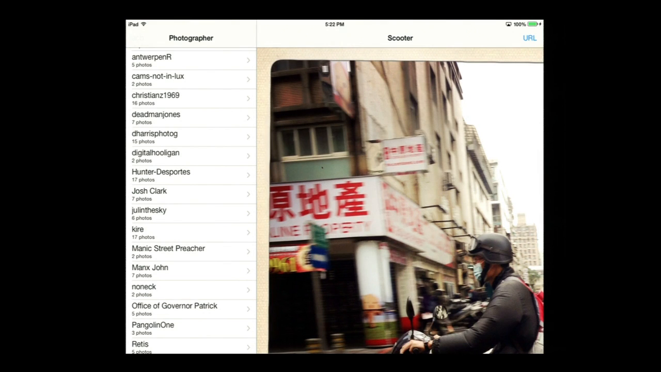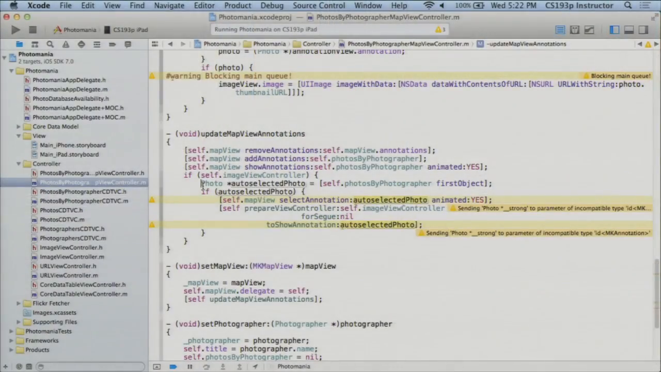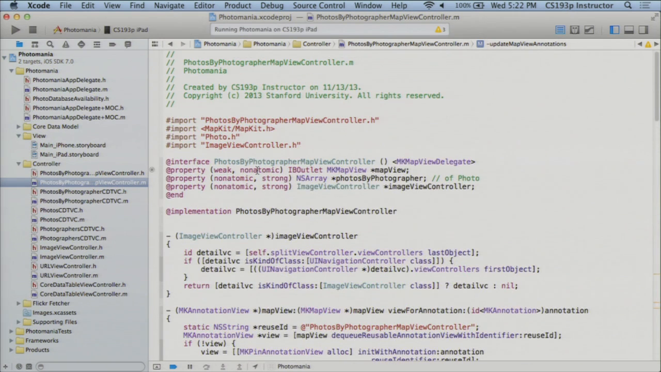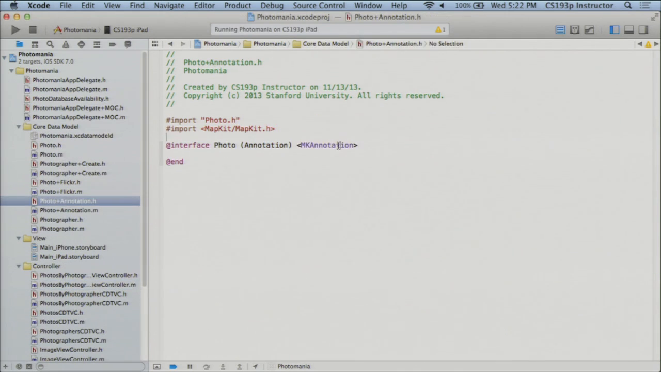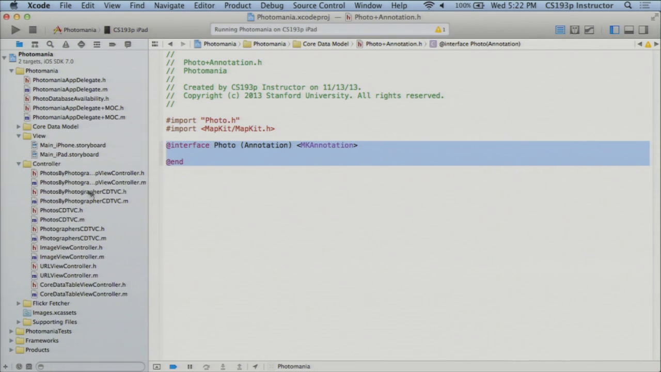By the way, we notice we have warnings back in the code here. Why do we have this warning? That's because auto-selected photo is a photo star, and we don't import anything here that tells this code that a photo star is an MKAnnotation. So we have to go up here to where we import photo, and instead import photo plus MK, or sorry, plus annotation. Because this is the file in which we declared that photos were MKAnnotations. Everyone understand that? Okay, so you got to make sure you import whichever interface defines that.